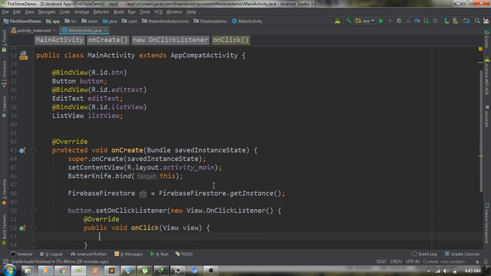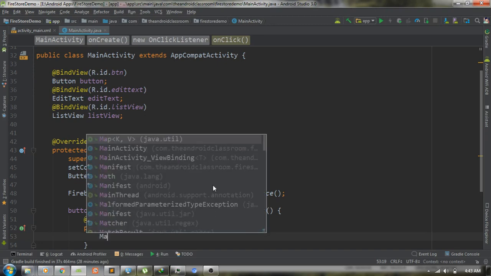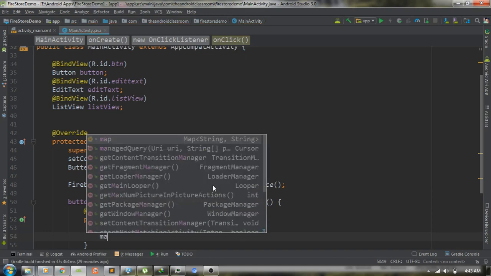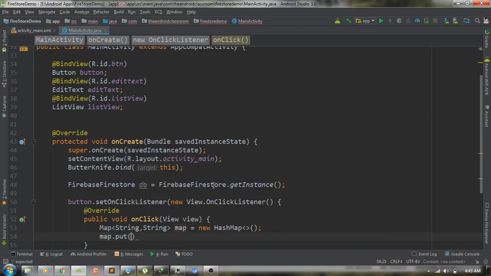Now to save data in the database, we need a map. The data is saved as key value pairs. So first we need to create a map with a key type String and the value type String too. Name it map equals new HashMap. Now in my map I'm giving the key as name. You can give whatever you want. The value is going to be the text from the edit text.